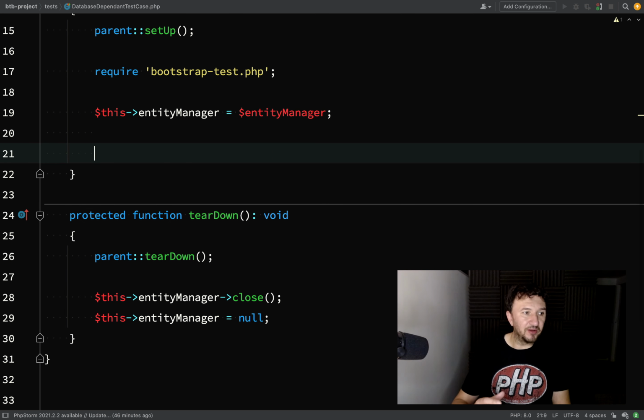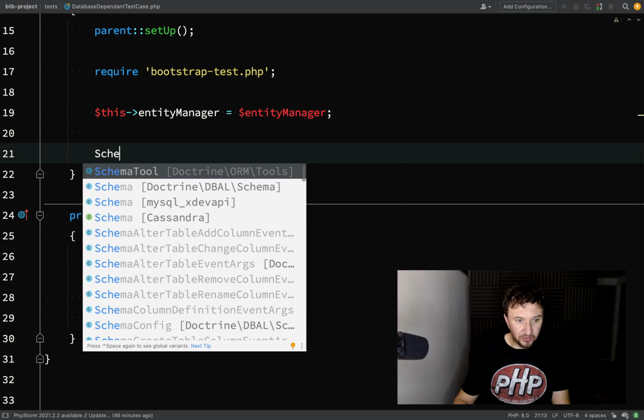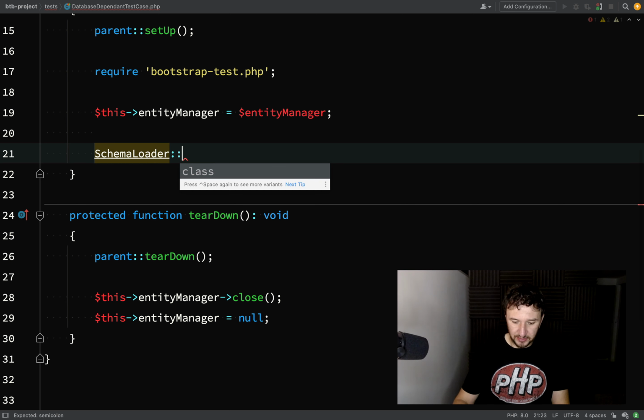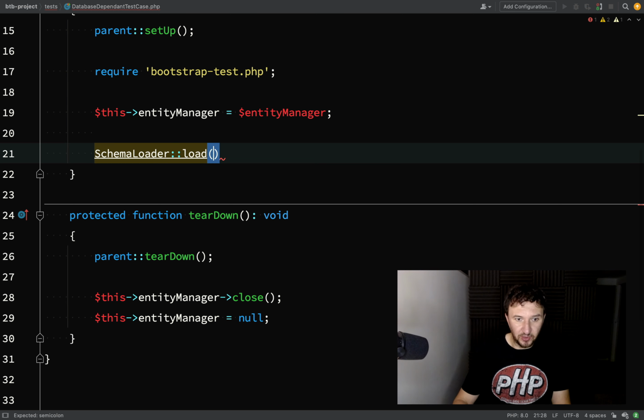I think it'll only ever have one responsibility. We won't need to test its methods or anything like that. We'll know if our tests are working that it is working. So let's call this SchemaLoader, and then we'll just give it one method called load. And so if you recall, we needed to pass it an entity manager, so we shall do that. And then let's actually go and create this.